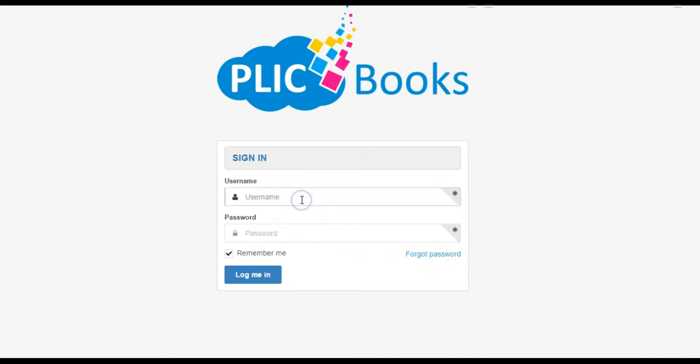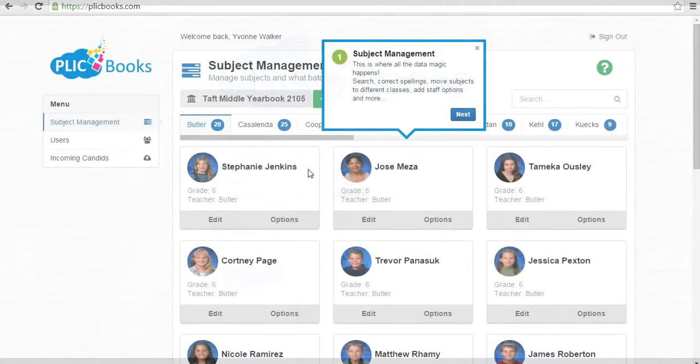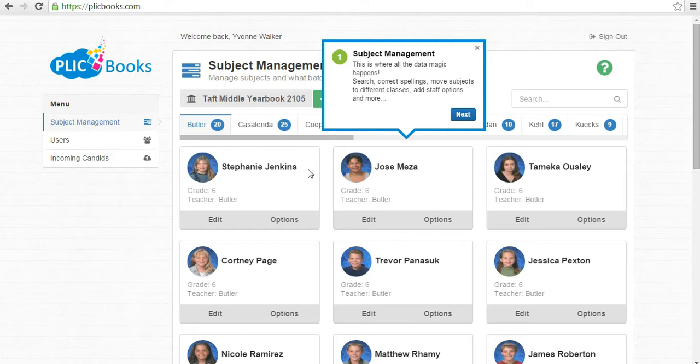Go ahead and log in with your username, which would be the email address that you received your PlicBooks registration, and the password that you had set previously. Press the Log Me In button to access your PlicBooks menu. Your PlicBooks account should already be preloaded with images and data from your lab. Therefore, when you first log on, you will be taken to your subject management screen.